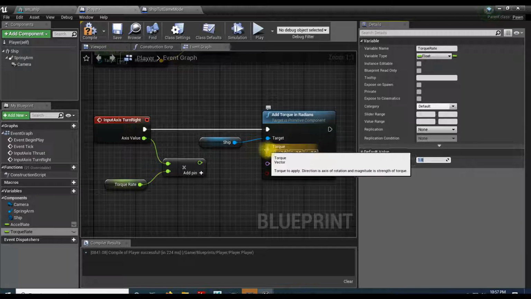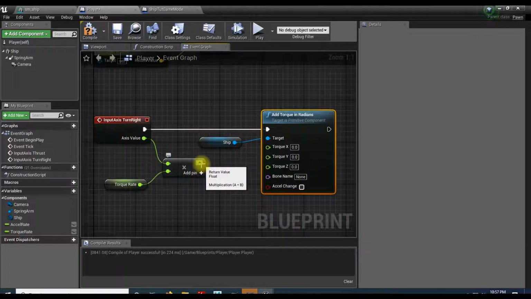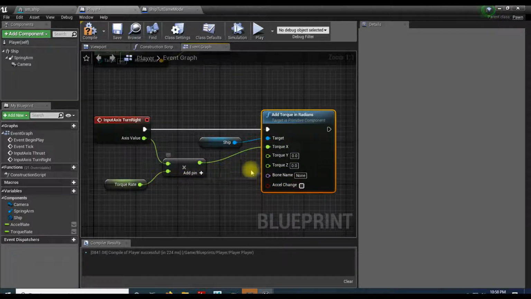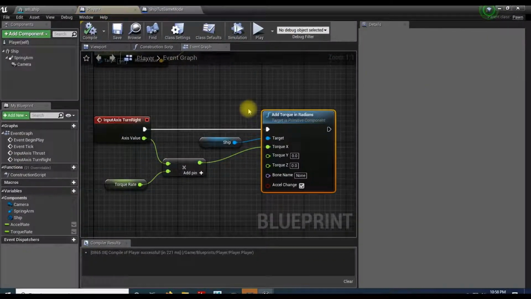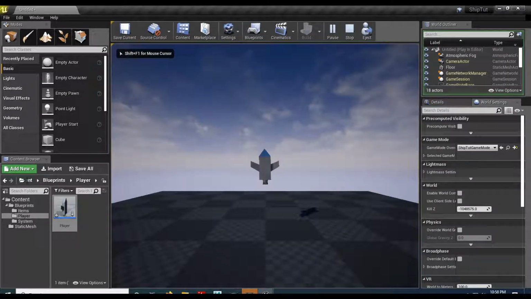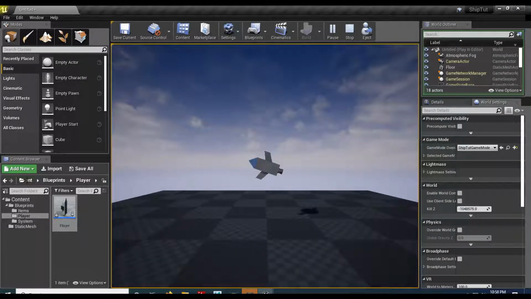I'm going to open up my torque. Let's right click and do a split pin. And I'm going to torque it on, I think I'll do the X torque. I'm kind of guessing at the moment. And then accelerate change. I'll compile, and let's see if we can rotate our ship. Actually, let's turn gravity back off, just so we can rotate freely without falling. So if I hit left or right, there we go. I have some rotation, but my rotations are reversed.